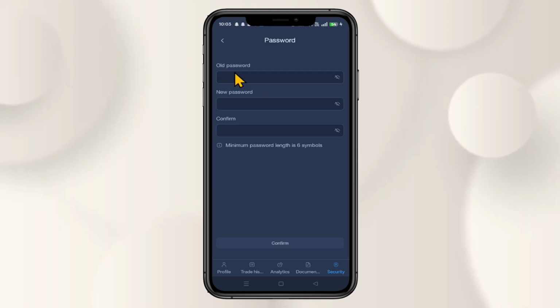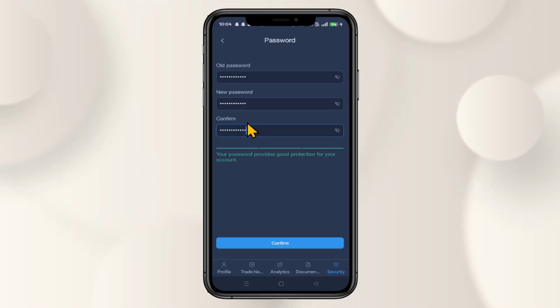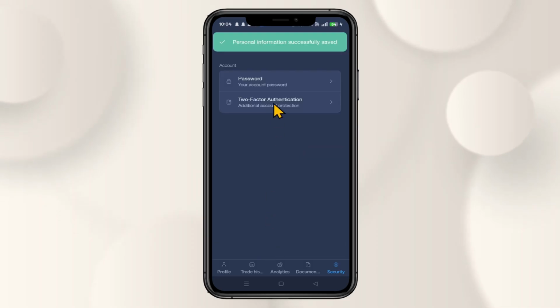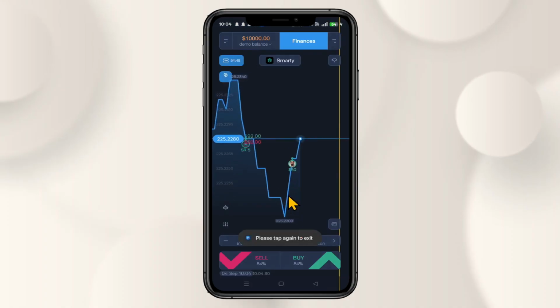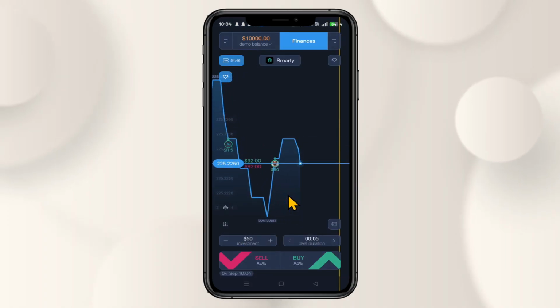Just type in your current password within the old password box and then enter your desired new password underneath. Now type in this new password one final time for confirmation and then tap on the confirm button. You will now be told that your password has successfully been changed. And after this, you can use this new password to log into your account in the future.